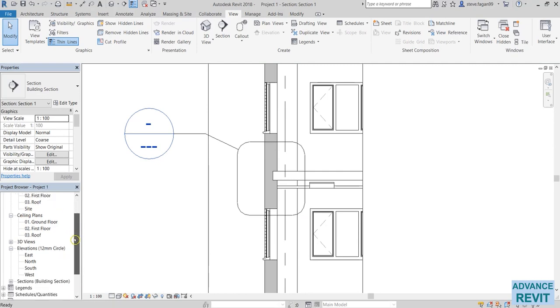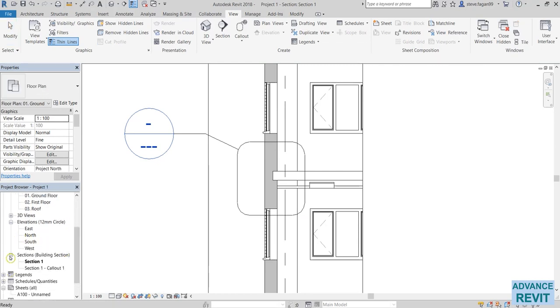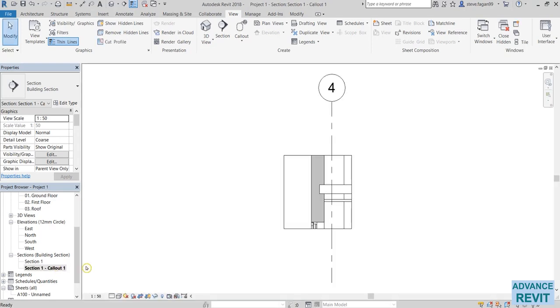If you come down to our project browser, under our sections heading, there's our section 1 that we placed on the ground floor plan down the bottom right hand corner. And there's our section 1 callout. Double tap that and it will bring us into our callout view.